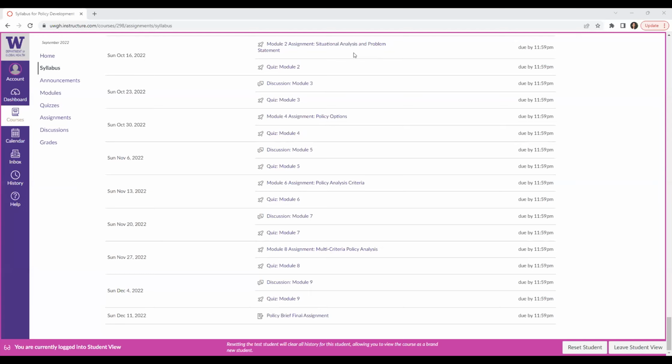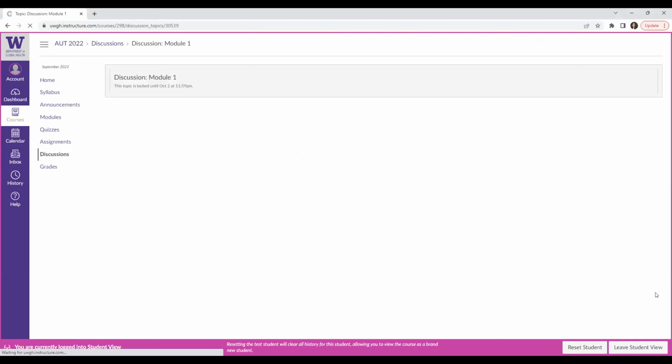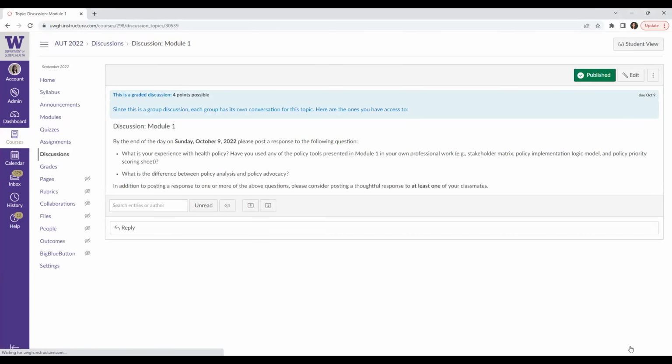There's a question about how assignments need to be submitted. Again, they need to be submitted in Canvas. So you would see this in your Canvas, and then there would be an option for you to submit. You could post to the discussion forum. All assignments for the course will be submitted in Canvas.